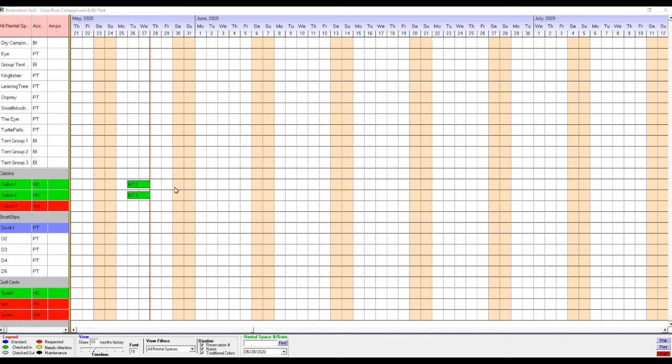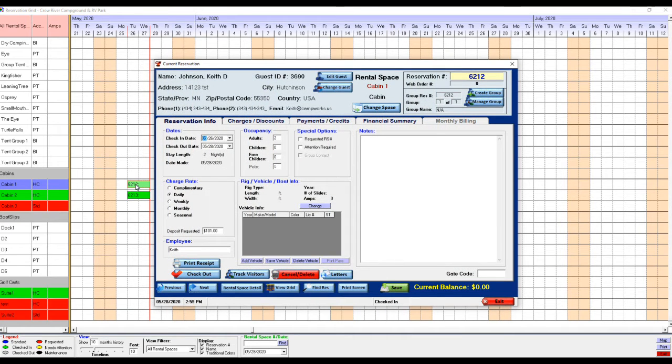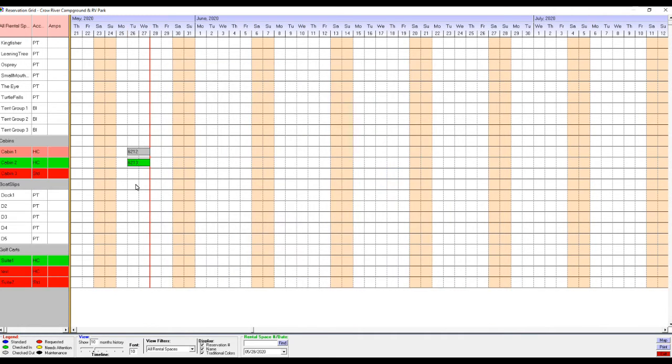I've updated this now to have 2 reservations that are checked in currently for these 2 cabins. What I want to show you now is that upon checkout, CampWorks will automatically turn the cabin dirty. So let's do a checkout on this one. Checkout and exit. Now you can see the status has been turned to red on that one. The other one, of course, I haven't checked out yet, so it is still green.